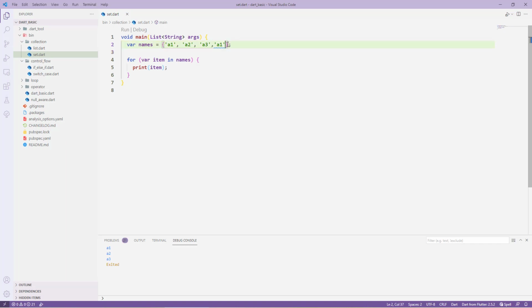And if I want to add some other type, currently if you take a look at the type over here, it's a set and the type is string, because we haven't explicitly mentioned the type over here. And if I add some items like 1, 2, and 3, now this will become a set of type Object. And if I run this one, you will see it prints out all of the values for us.